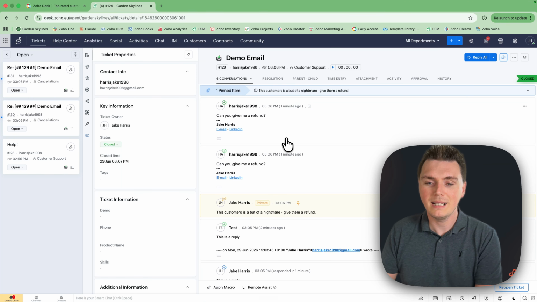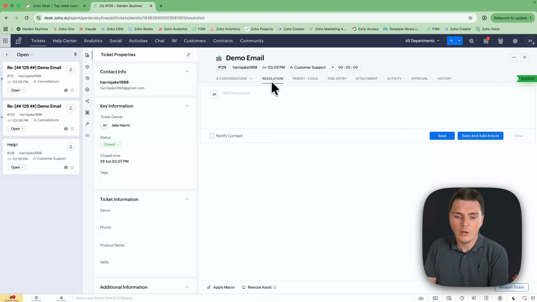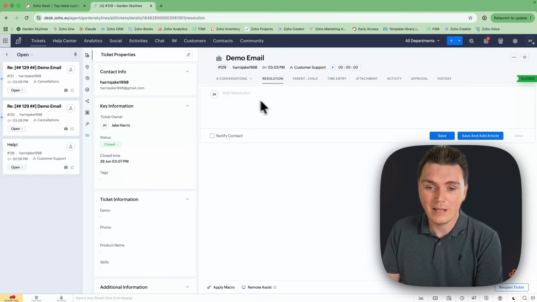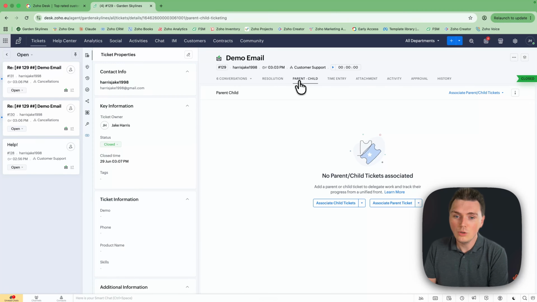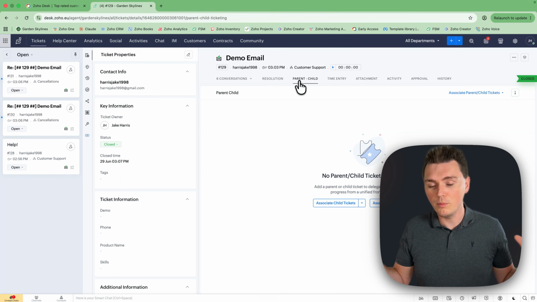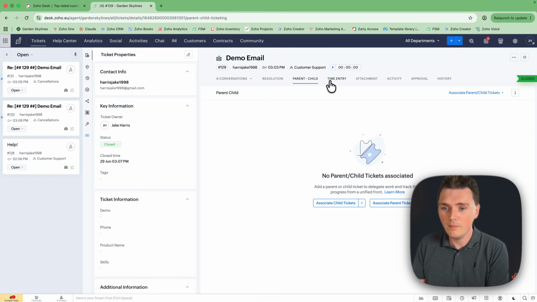In addition to the basic email functionality, I can go in here and add a resolution around how I resolved the ticket. And this actually feeds into the Zoho Desk's built-in AI. So when you get future tickets that are similar, it can suggest how you resolved it last time. You can do parent and child tickets. So if you have related problems, you can link them together to keep track of them.